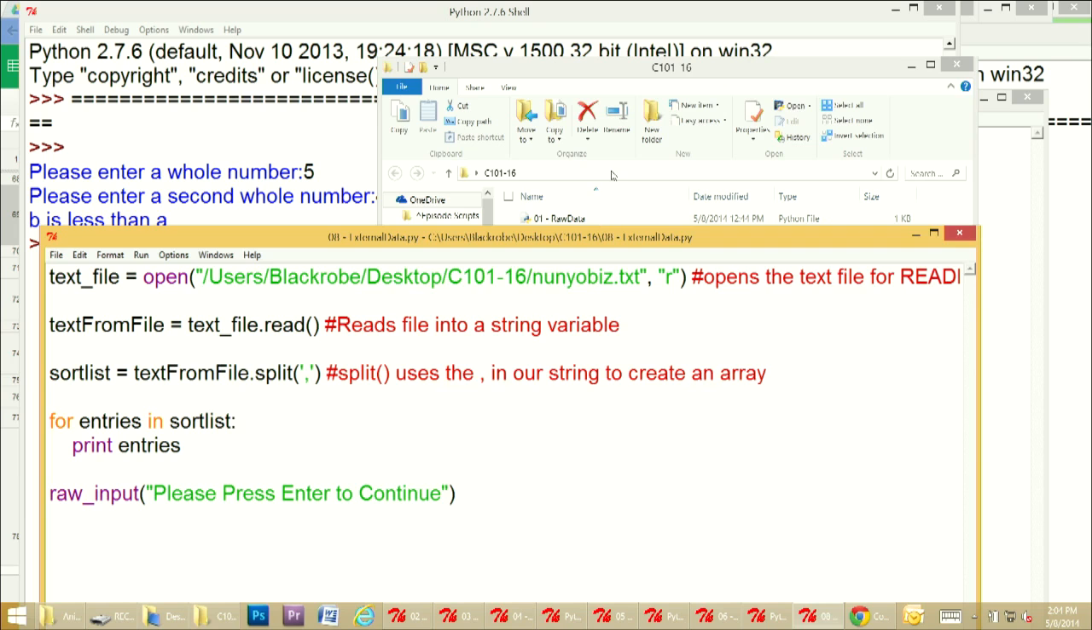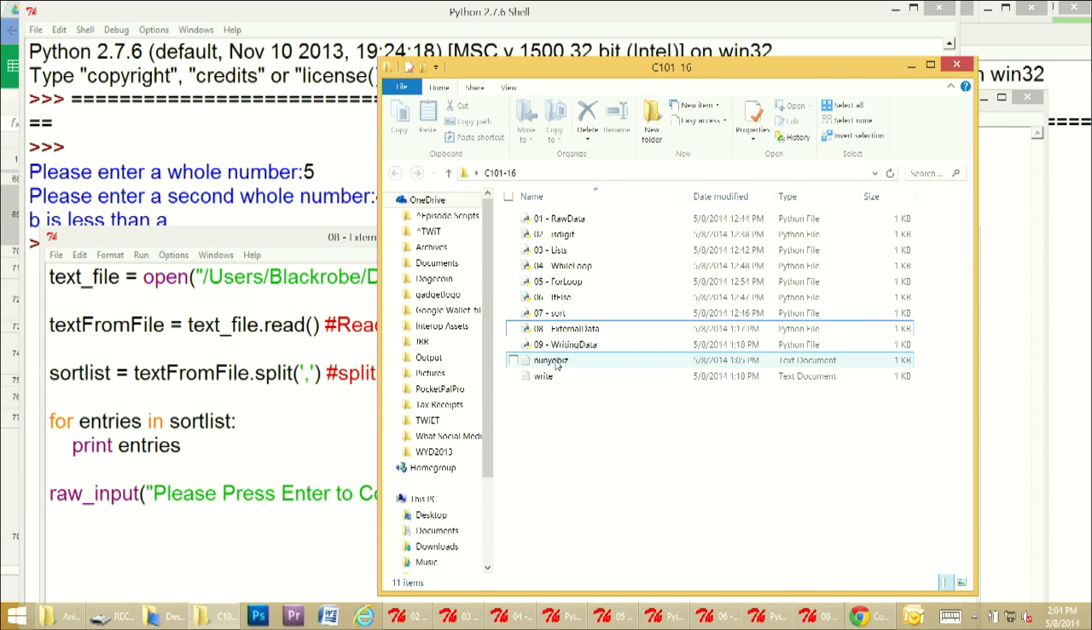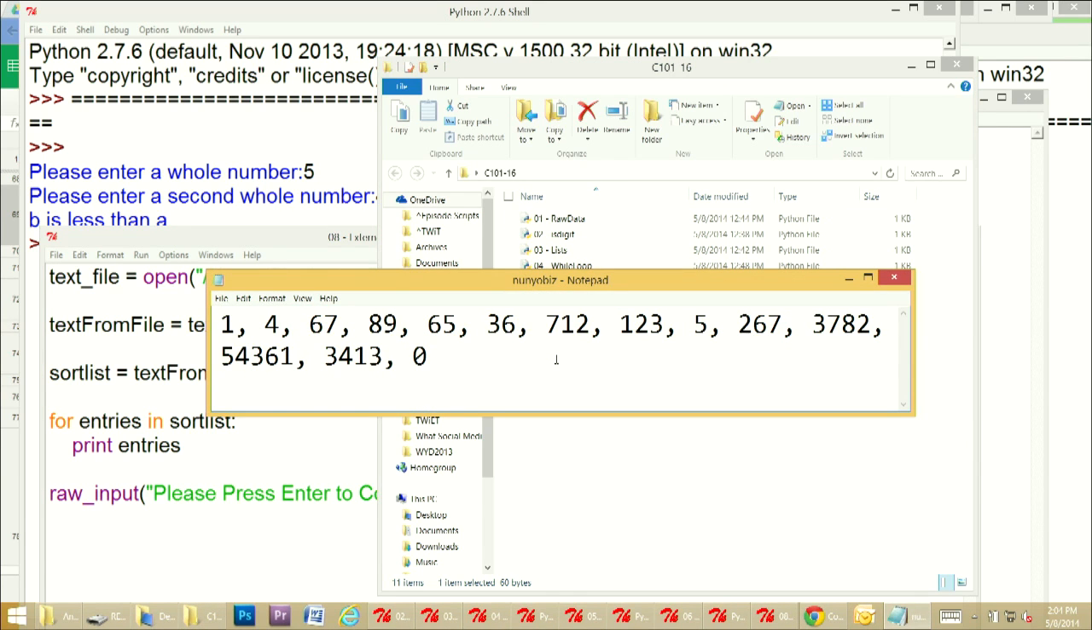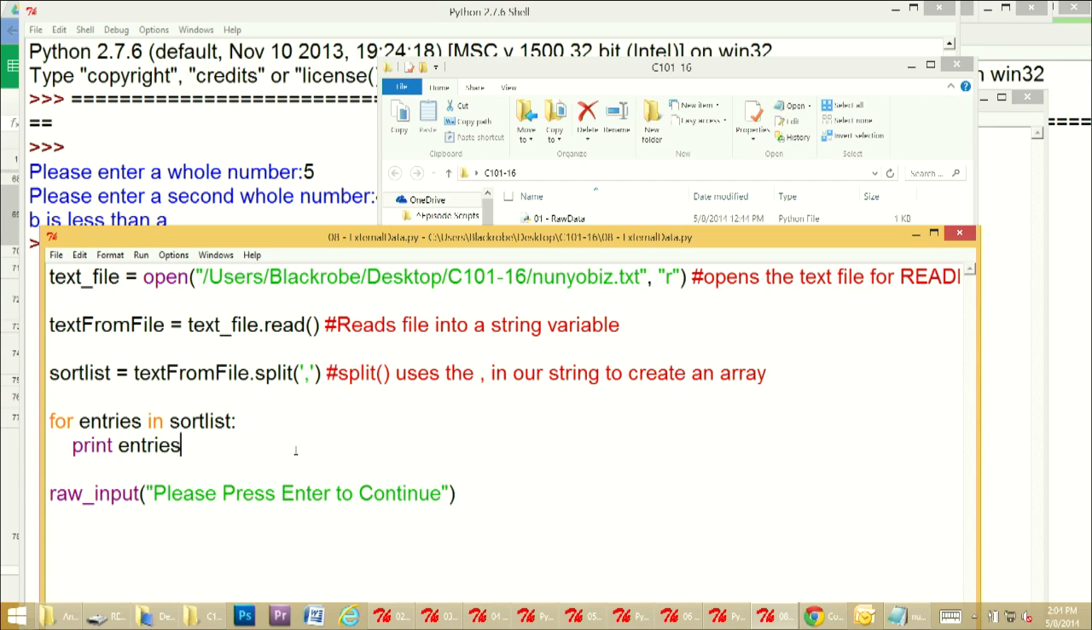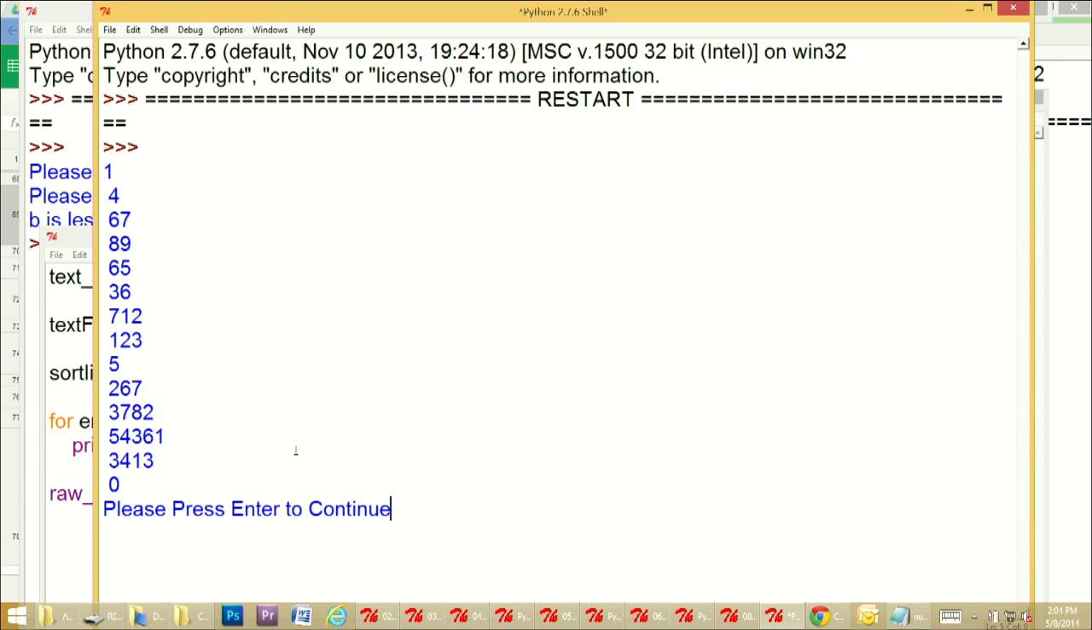Let me show you what the file looks like. Nonyobiz is just filled with a bunch of numbers. If I go ahead and run this now, it's just going to read out whatever's in that file. That's not so useful because it's just doing a data dump of what's in the file. But the important thing is that data is now in the program. So if I wanted to, say, sort it or play with it or mess around with it, boom.